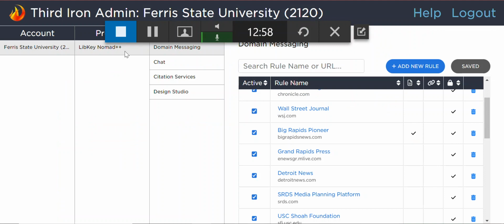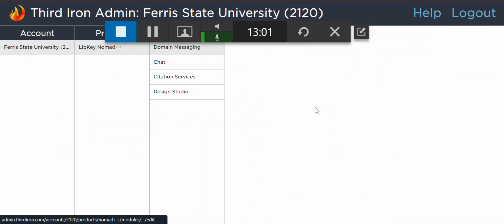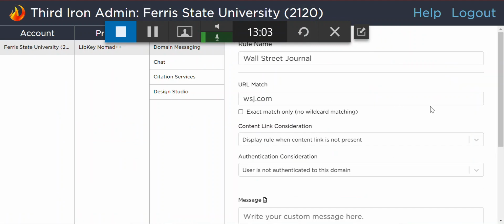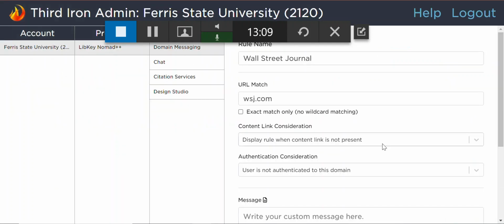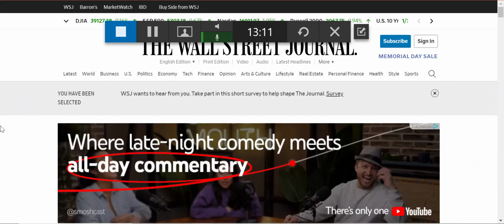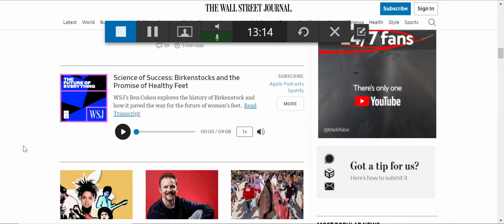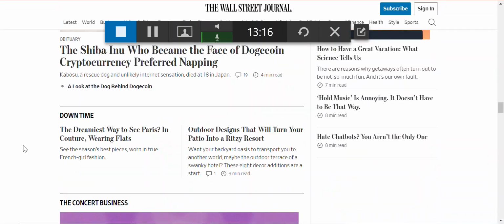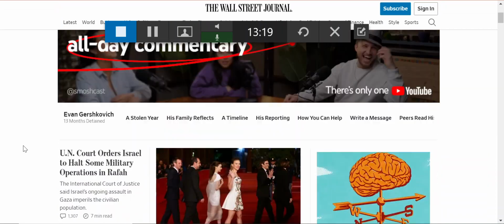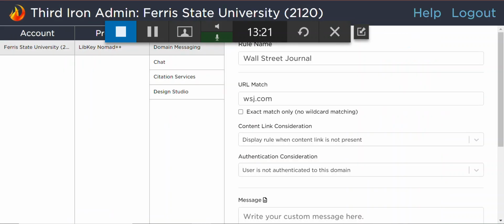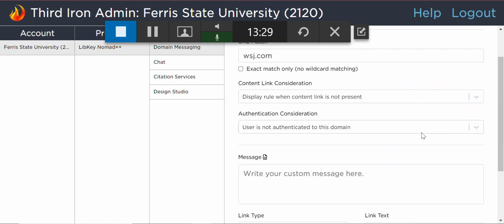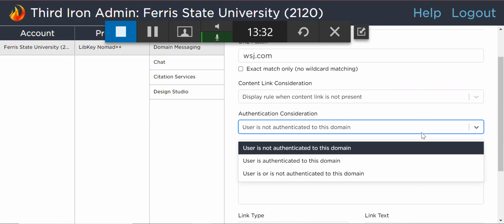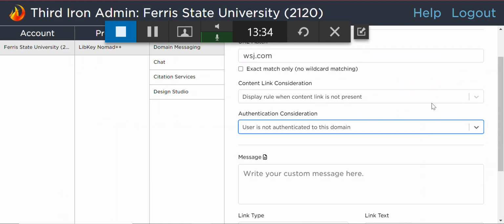What's up with that? So let me go look at my rule. Clearly I've done something wrong here. WSJ.com. Display rule when content link is not present. I don't see any content link. Okay. But clearly it doesn't want to come off. So, user not authenticated. It's an authentication link. I don't know. Does it matter? I don't think it would be authenticated to WSJ.